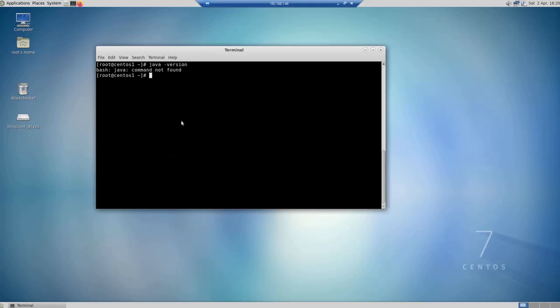So let's install it with the yum command. You can use this command, yum install java 1.8, and hit enter. Now note that here we are installing OpenJDK 8 standard edition, which is fully open source. If your software uses Oracle Java, you can use it instead.